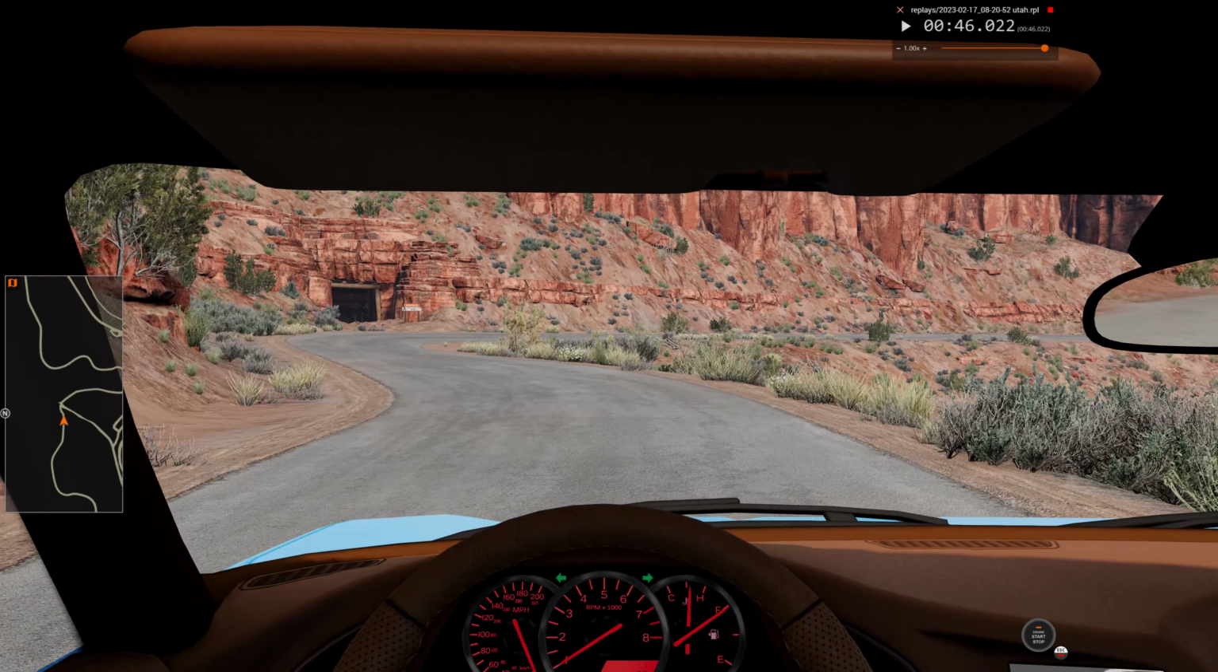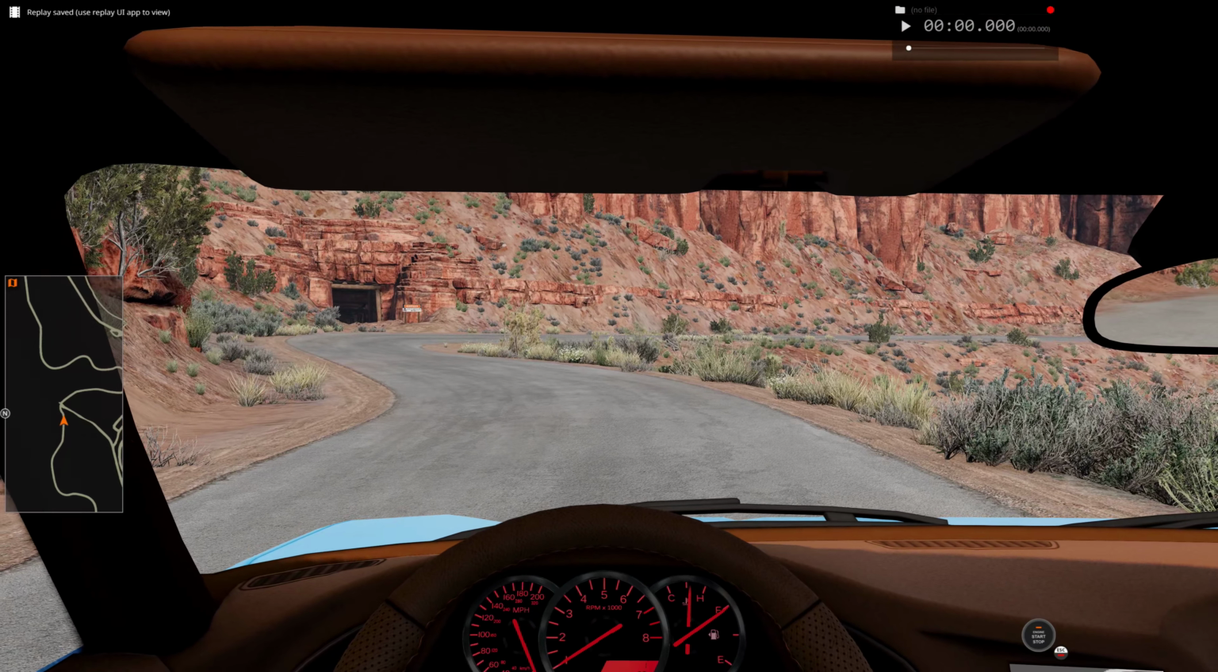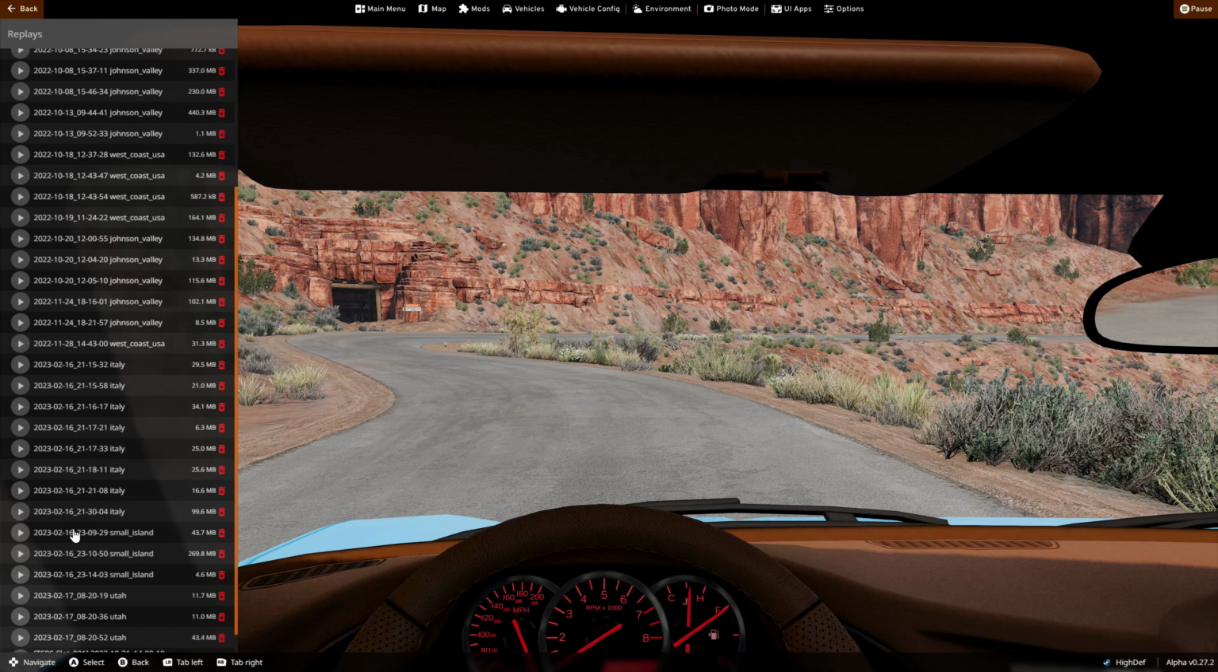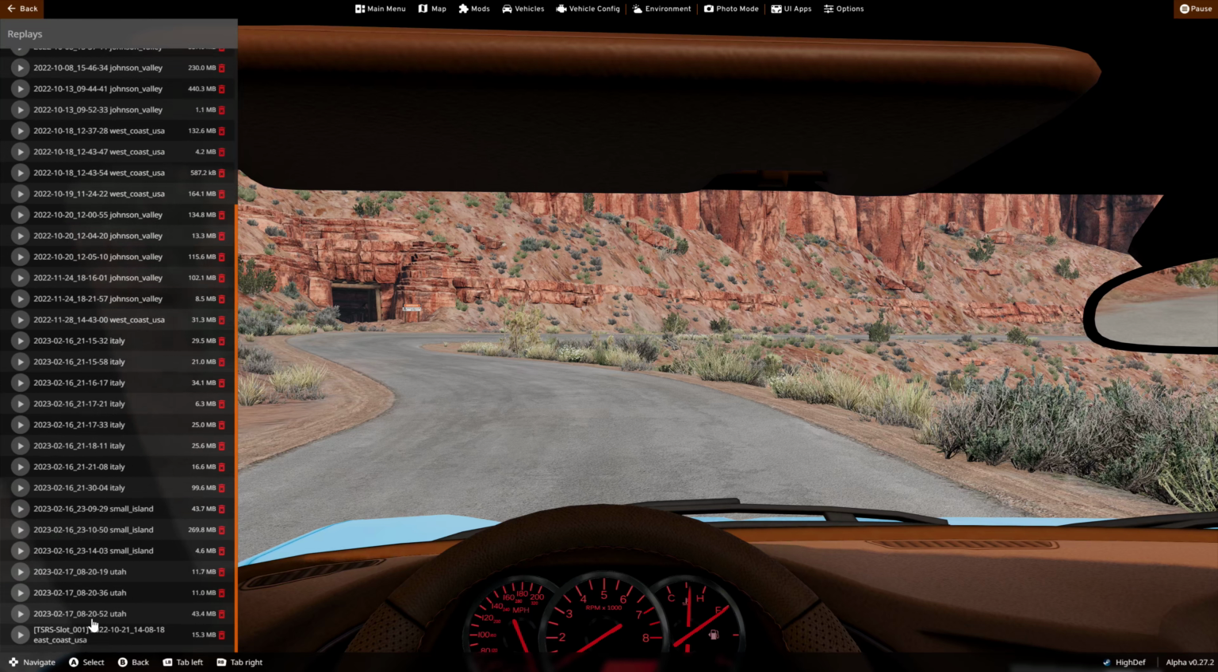And I'm going to stop there and press Alt R again, and that will stop the recording. Now that it's saved in our replays menu, from here we can click the folder button on the replay UI app, and this will bring up all our saved replays. Going to look for Utah and the latest date and time to find the last replay saved, and click play.